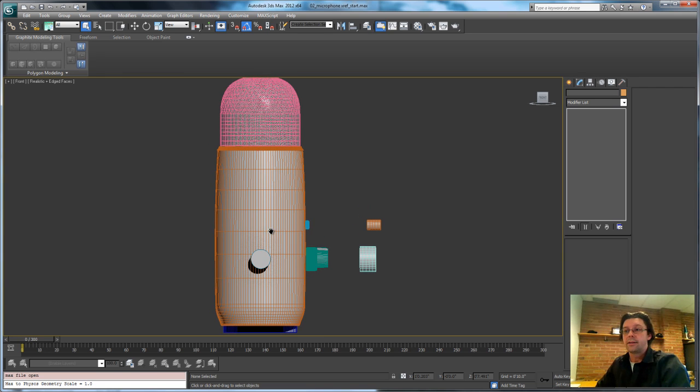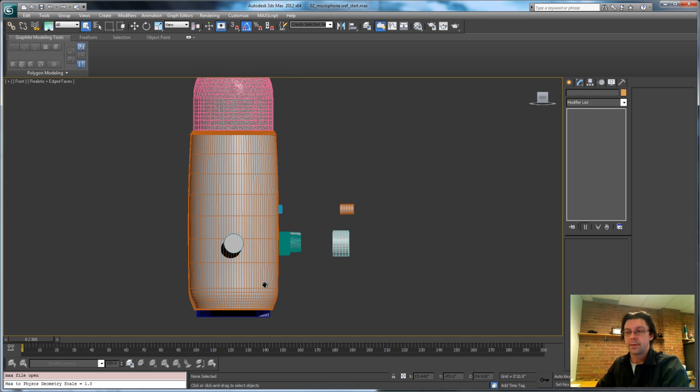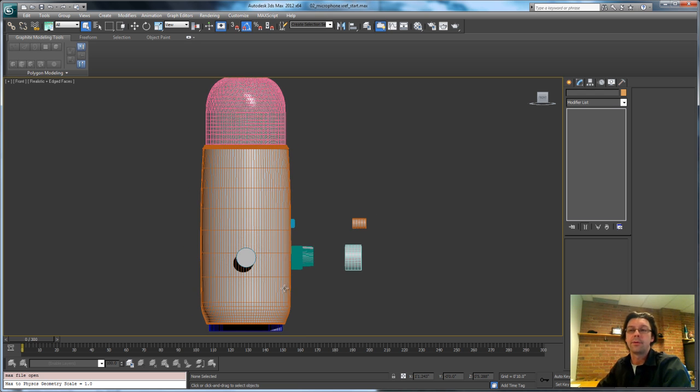So now in the scene I've got the XREF of just the cylinder part of the microphone, and we can start actually working and separating it out and doing stuff. Before I do that, I want to point out a couple things. Because I'm using scene XREFs as a way to manage my file, there's one problem that always comes up.